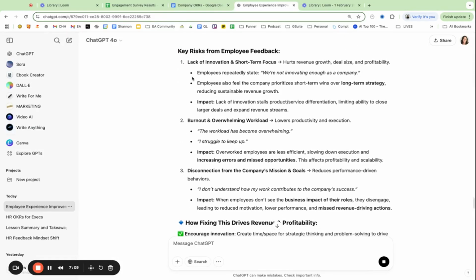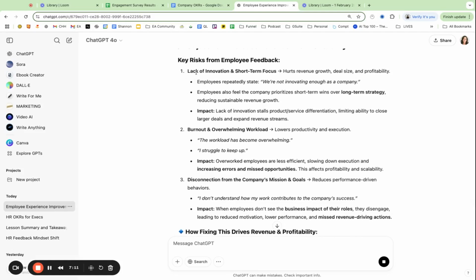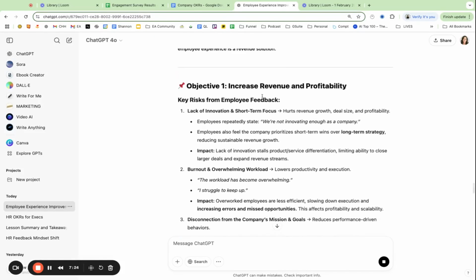So when it comes to lack of innovation and short-term focus, employees repeatedly state we're not innovating enough at this company. Oh, it's trying to give you OKRs. Okay, so you need to pay attention sometimes. I mean, all the time. But sometimes ChatGPT can get a little confused. So we're just going to say this: it's trying to give you OKRs, which could be kind of cool too. You can make your own OKRs and really wow your CEO. Like, these are the OKRs I gave myself to ladder up to yours to make sure they actually happen.